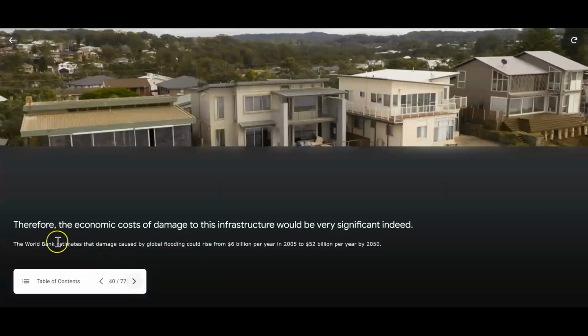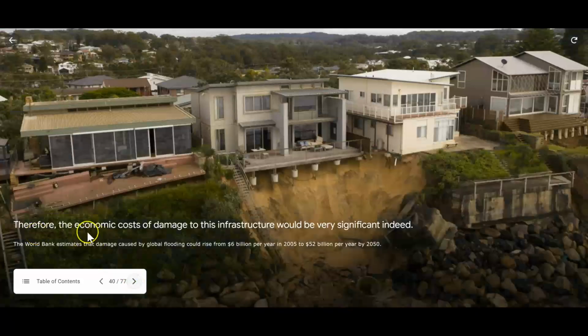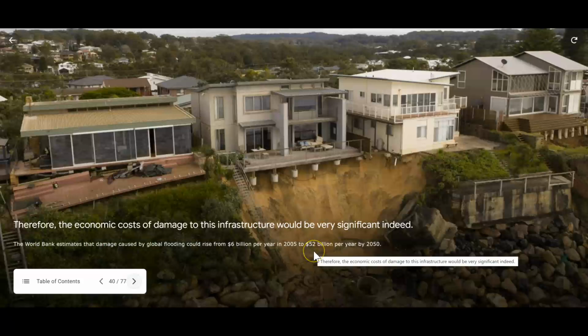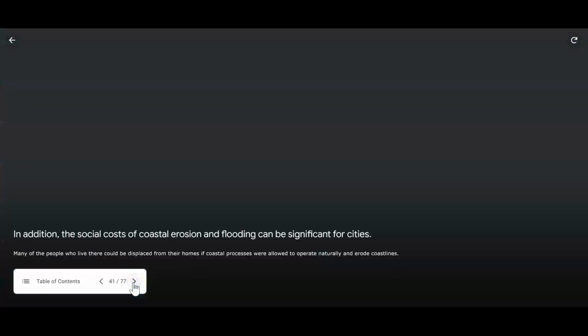Therefore, let's carry on with our argument. Follow the logic of this. The economic cost of damage to this infrastructure would be very significant indeed. If buildings all across these coastal areas in the world experience this, that would be incredibly significant in terms of damage. The World Bank estimates the damage caused by global flooding could rise from 6 billion per year in 2005, by 2050 up to 52 billion per year because of the damage that could be caused.